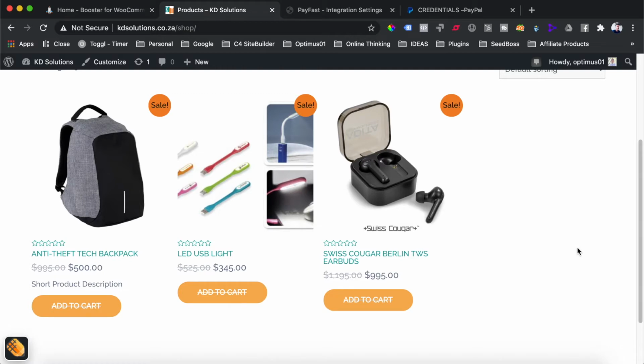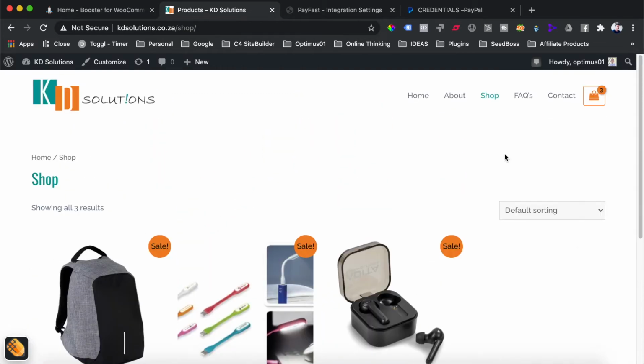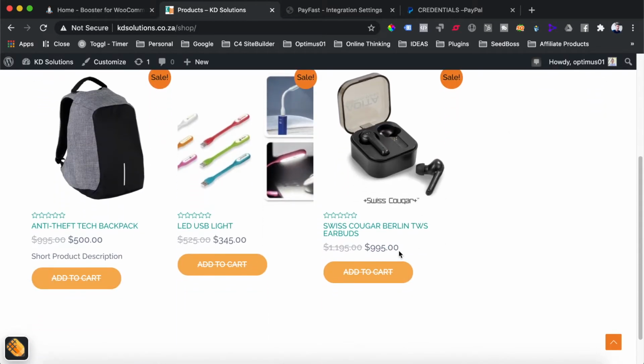Let's have a look at this website over here. Just to explain exactly what we are going to be doing today: we are going to be setting up multiple currencies on our WooCommerce store. That is the ability to change the currency that your products are sold in based on the location of your potential customers or visitors.